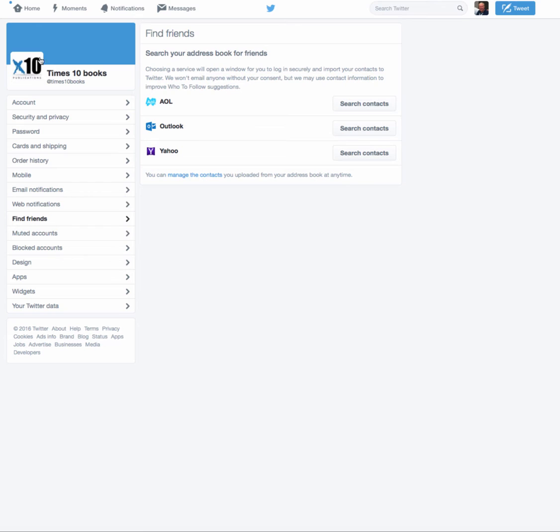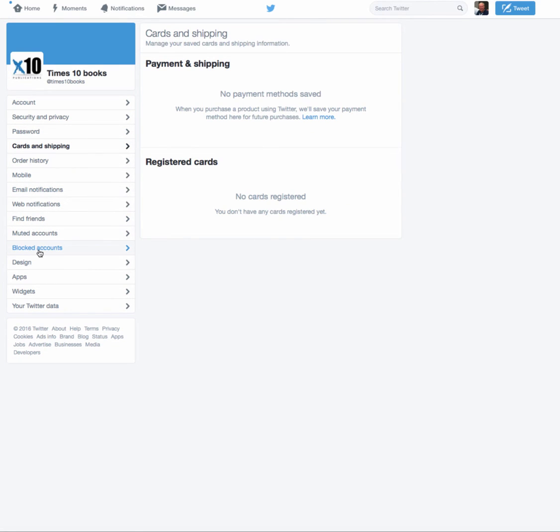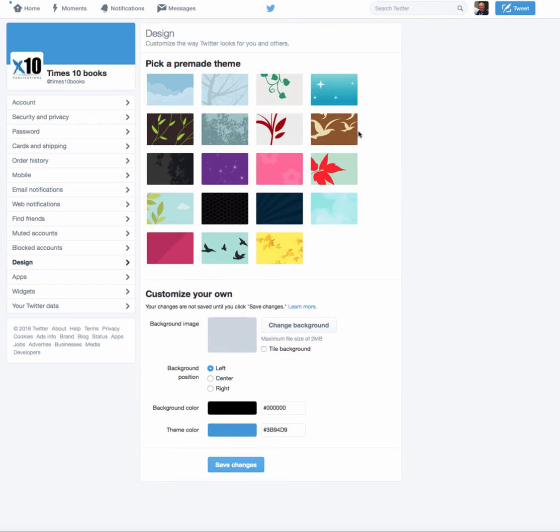Again, find friends feature, very easy. We talked about that a little bit earlier. There's a lot of things you can do. If there are accounts you don't like, you could block those. You can come in and change the design, your background theme, all kinds of things. Very easy to do as long as you know how to get in there. And remember, you just came up here to the profile picture and clicked on settings, and that was the way that I did that. Now let's go home.